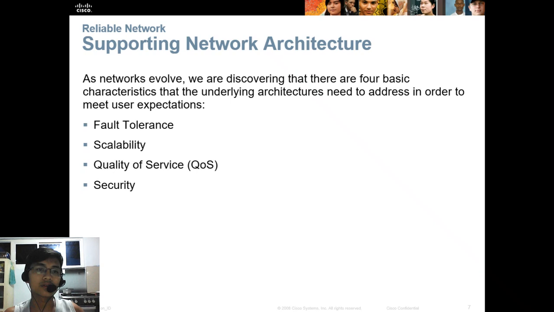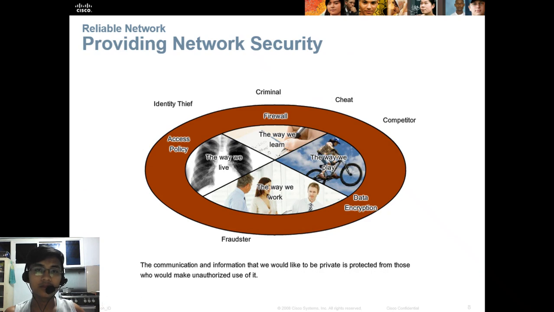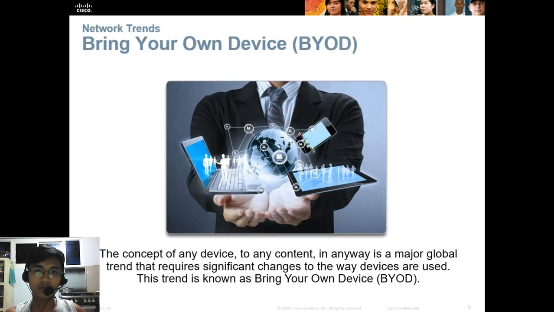Supporting network architecture, we have fault tolerance, scalability, quality of service, and security. These are the guidelines that we need to follow when making or supporting our network architecture. Providing network security, we should be aware of the threats that can occur in a network and on our own information. We need to provide security.